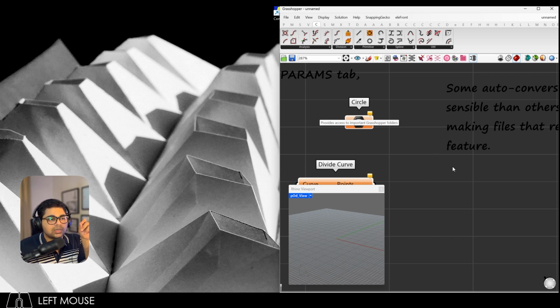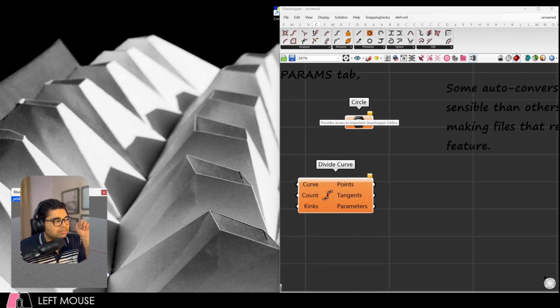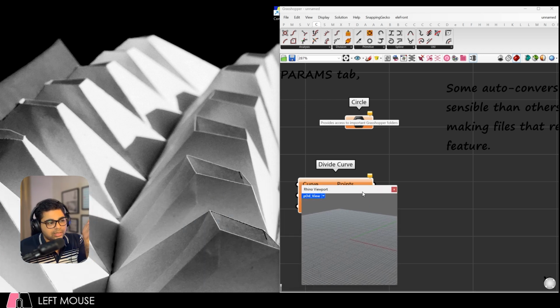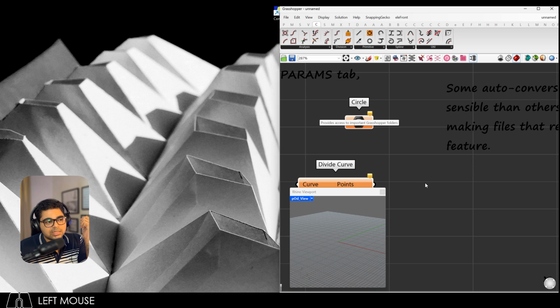So what I like to do is, while I'm working, I like to keep this somewhere in the corner, and let's say the script becomes too long, I always know what's happening in the Rhino viewport without really giving it more space. So these are a couple of plugins that I think are really helpful.